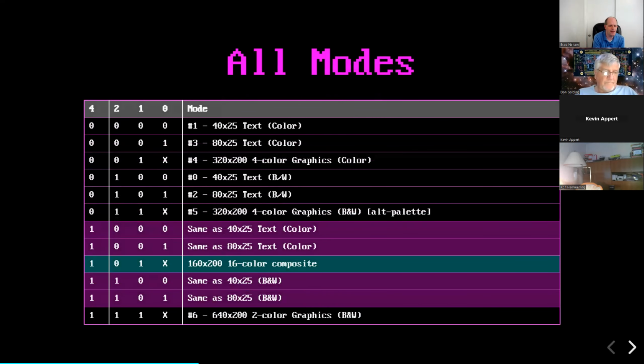So if you splay this out and look at what these different settings do, it turns out there are a couple of things hidden away. One is that there are some duplicates for the text modes that will ignore some of the bits when you're in text mode. And then there's a mode that is identical to the 640 by 200 graphics mode, except that it has the color burst turned on, and so that's the mode that's actually being used for that composite.